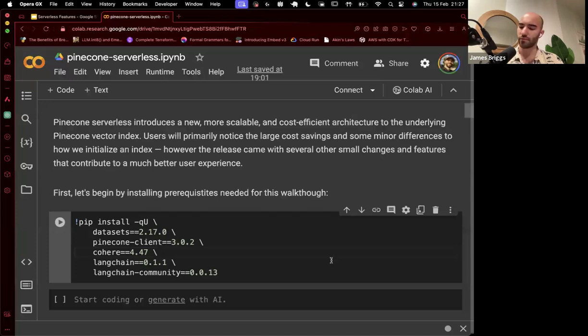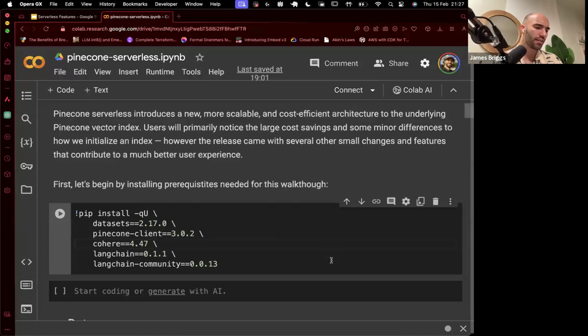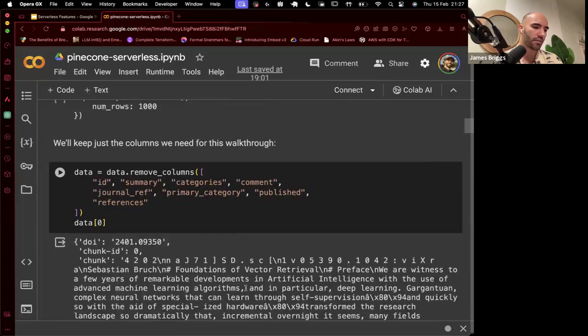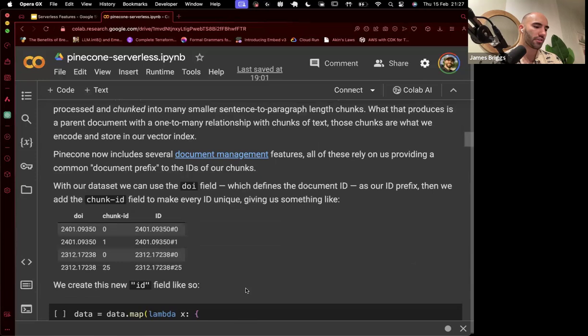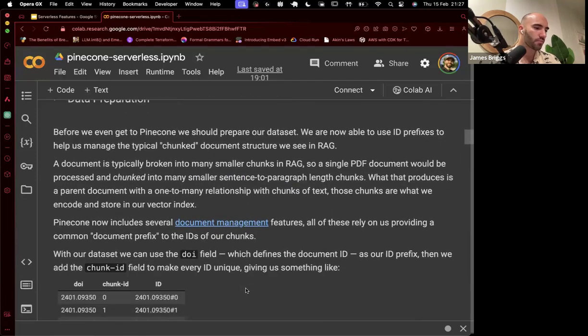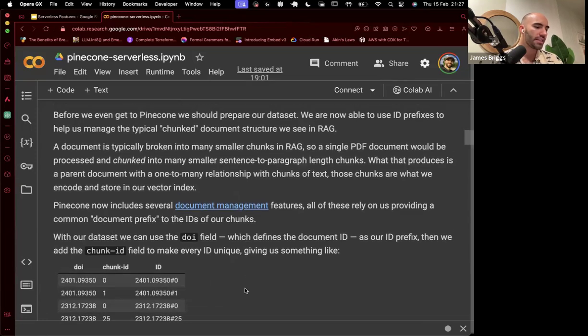So, typical stuff, installing prerequisites. I'm getting this AI archive data set. Not really going to go through this too much, only where it's relevant. So this is the bit that is relevant.